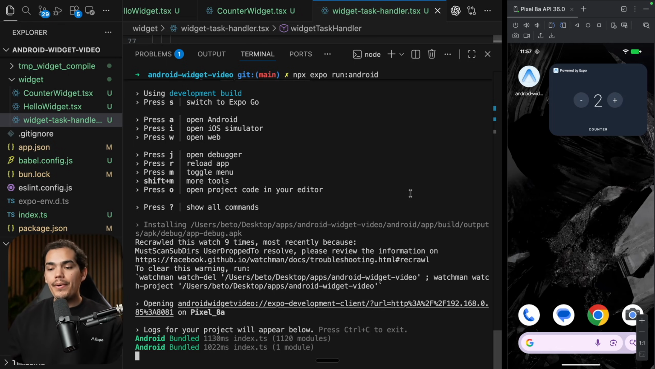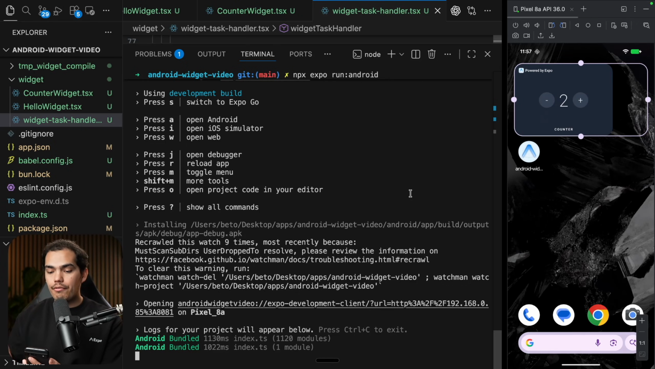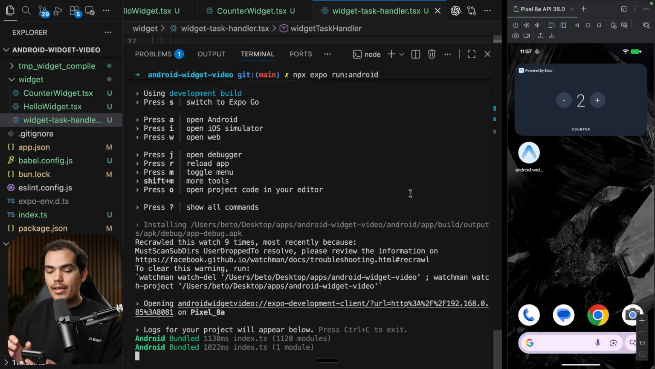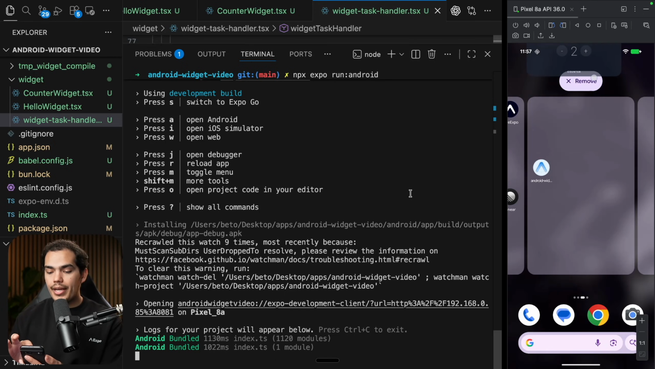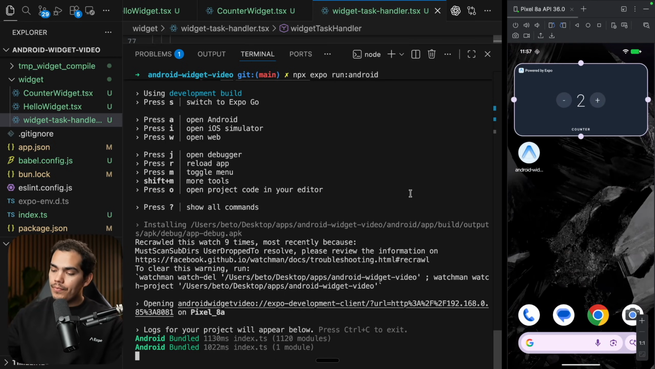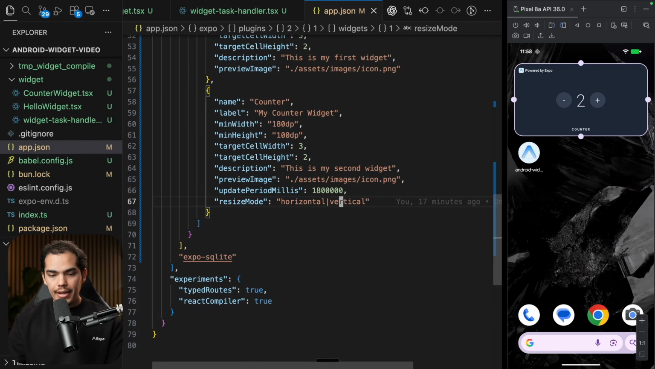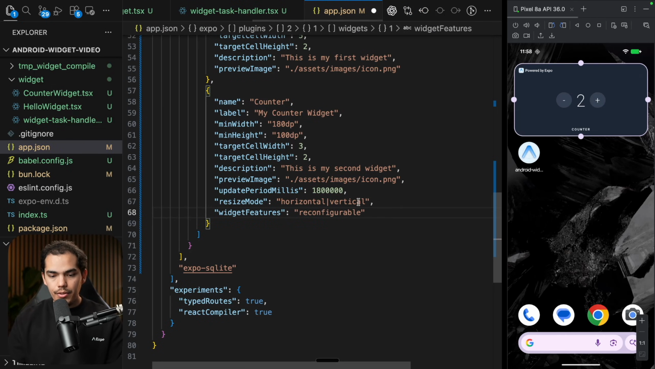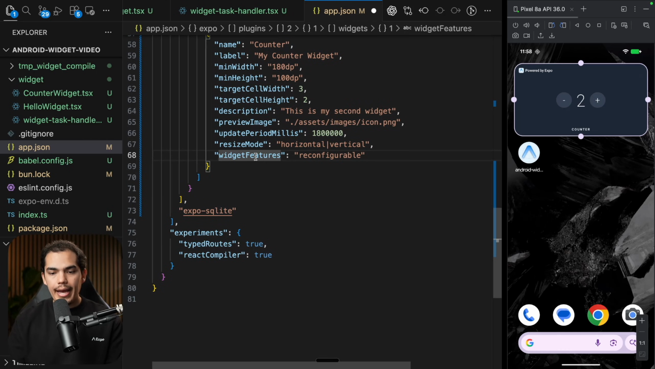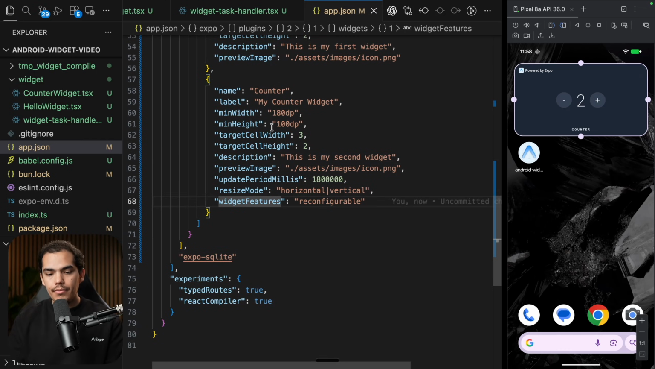But what I want to show you now is a way to make this widget configurable. Because right now, if I long press, I don't get any other configuration options here. It's just hard coded. And if I drag it, it's just remove. There's nothing else. So let's go to the app.json. If you remember, I deleted the configurable part here. So let's add it just for the counter.